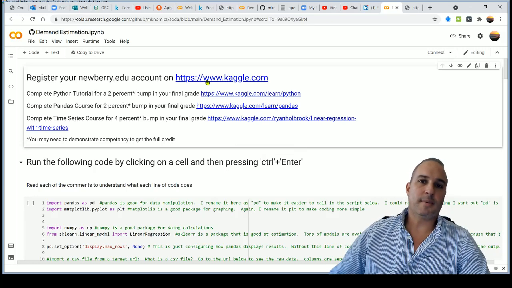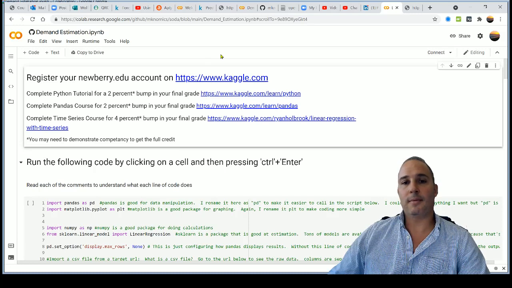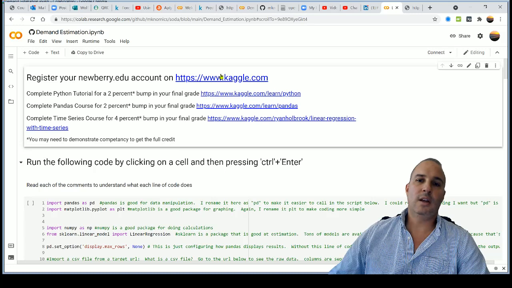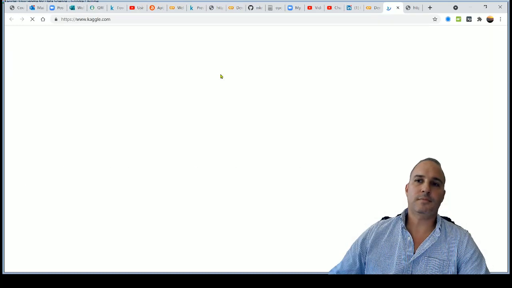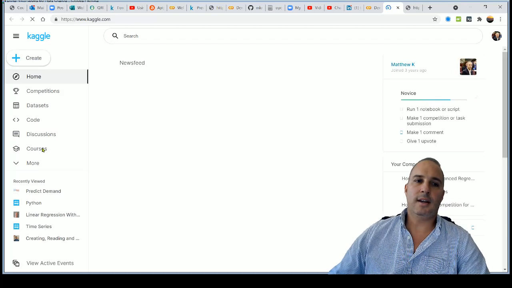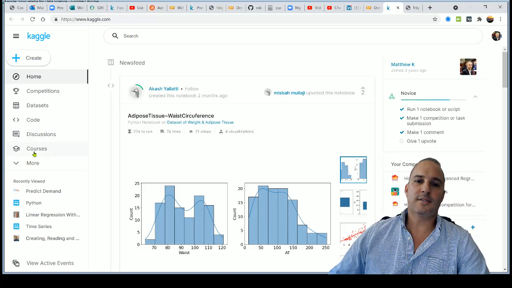Here I've just got text with hyperlinks. What I want you to do is go to Kaggle.com. I'm going to give you a learning resource and incentives for going through further training to get more skills. This is where I'm going to point you to Kaggle.com to get more resources on coding and to get some points for getting those if you choose to do that. If you go to Kaggle, register your newberry.edu account, and you'll notice, actually I'll just go there. I'm already logged in, but you'll notice that there are courses on the left-hand side.